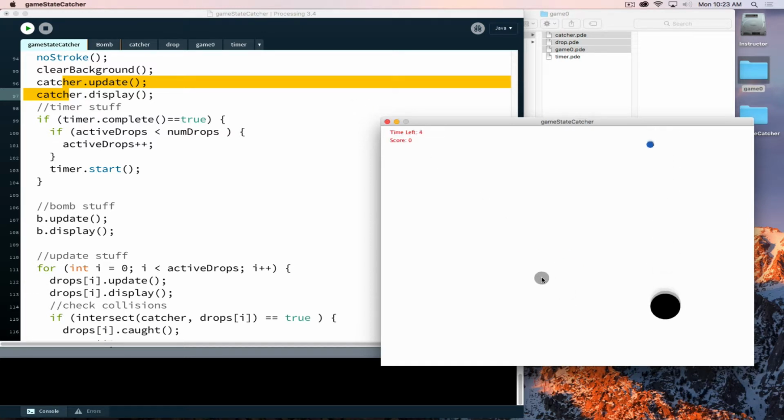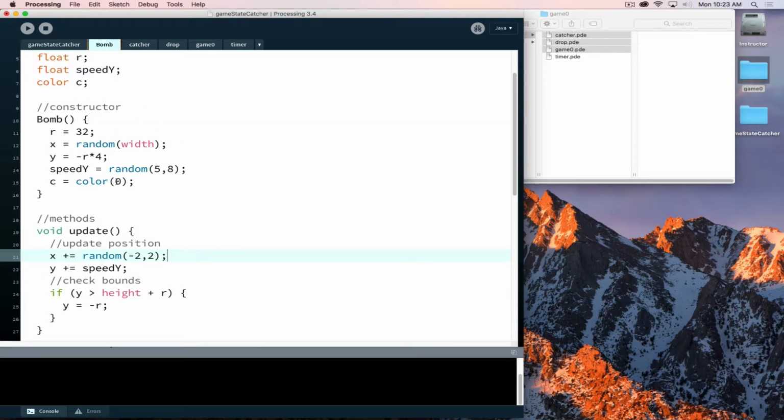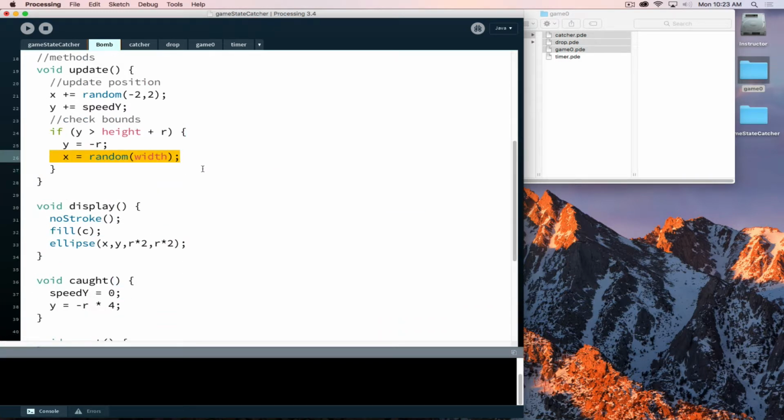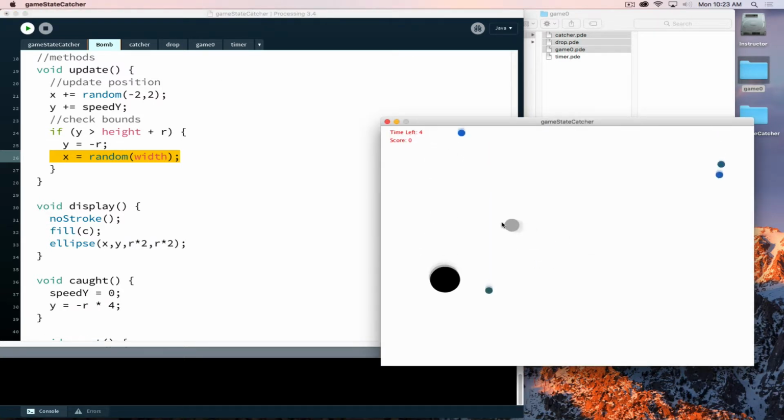Now, with it falling, I don't know if that's really where I like it. Instead of always falling in the same line, I think it would be nice to modify this so that when it does its screen wrap, the X takes on a new value. So inside the bomb class, X is going to be random width. And that will then position it so that every time it runs, it's going to be falling in a new column. So it's always there, falling behind the drops in a new column.